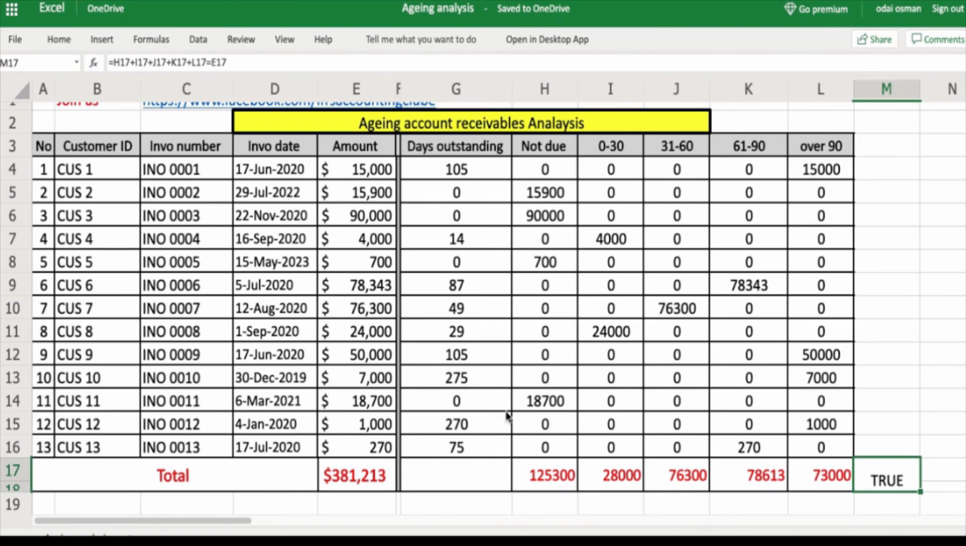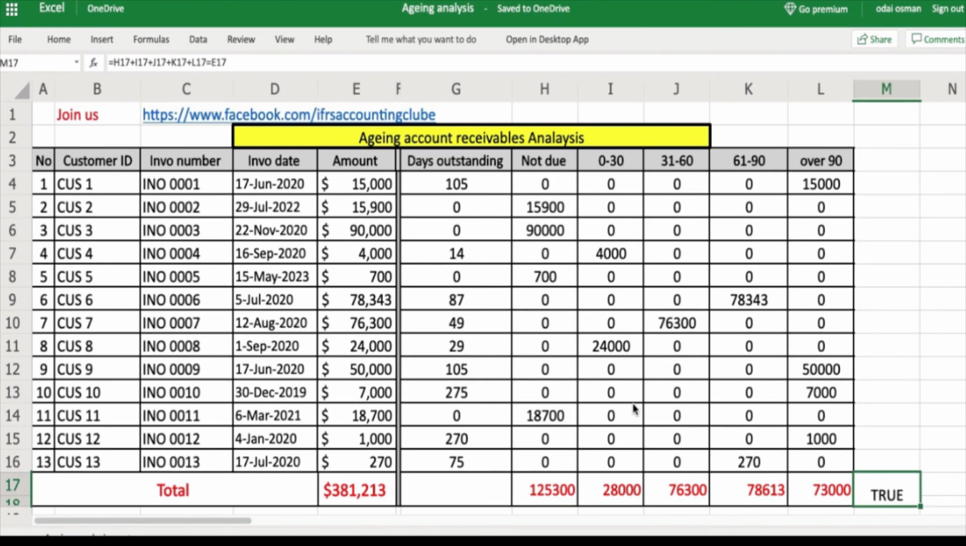That's all. So as the accounts department, you need to report this analysis to the management to make decisions and analyze whether the customers of the entity are paying the amount that is due to the company.